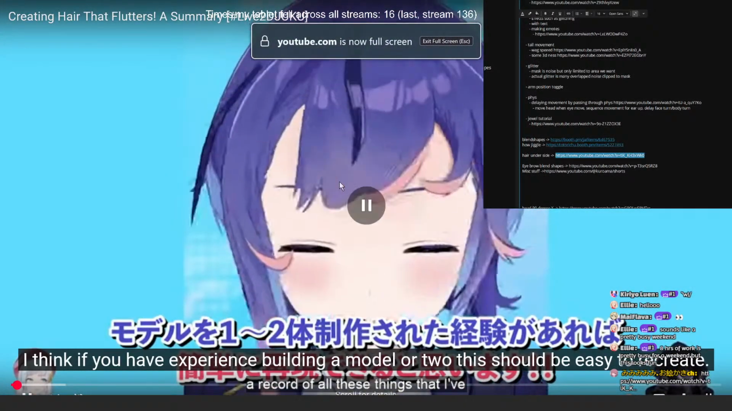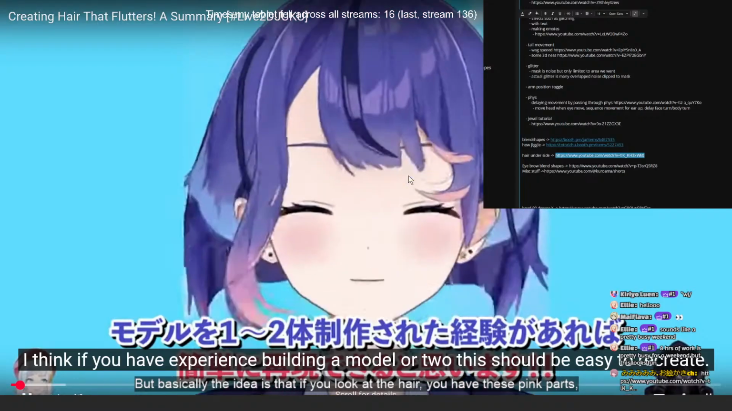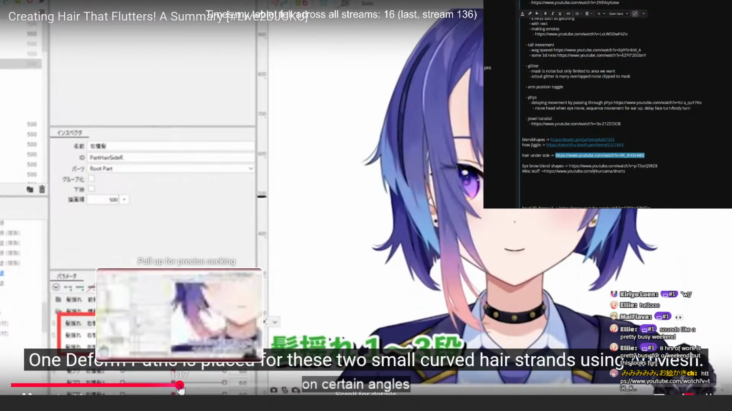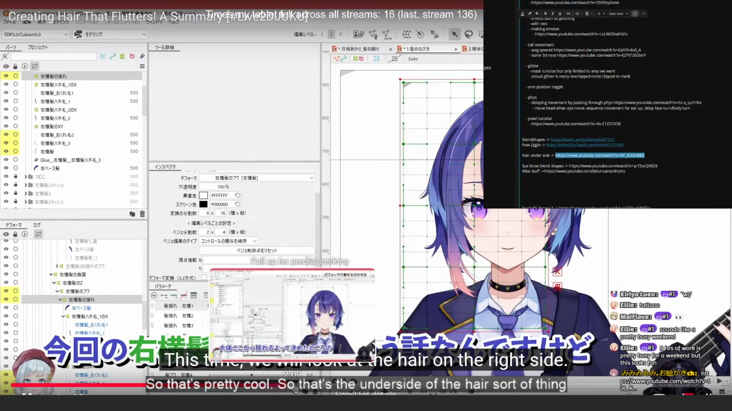But basically the idea is that if you look at the hair, you have these pink parts that only show on certain angles. So that's pretty cool. That's the underside of the hair tech. And I'm just calling all of these techniques tech.